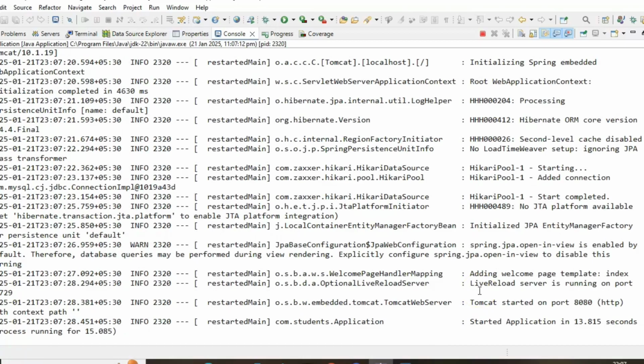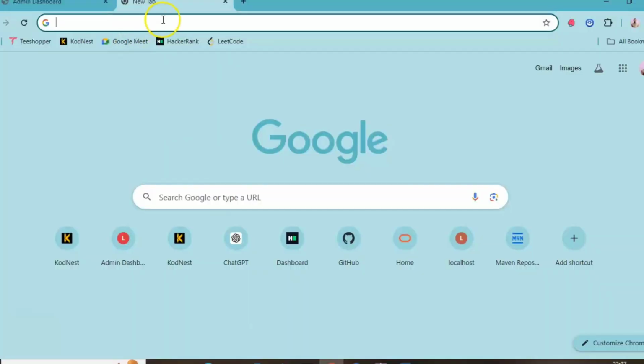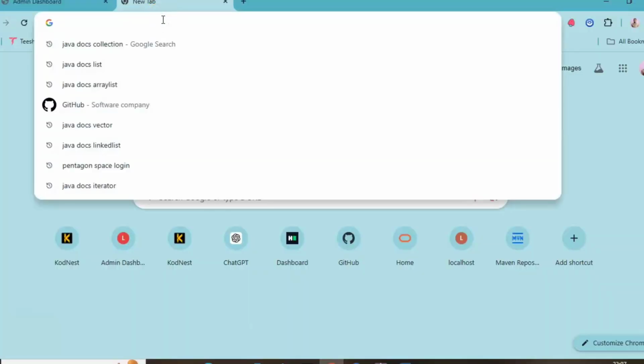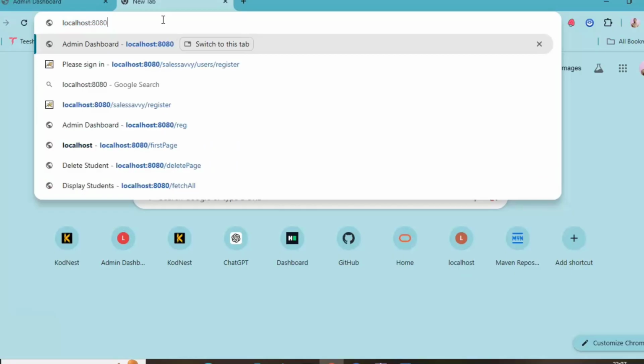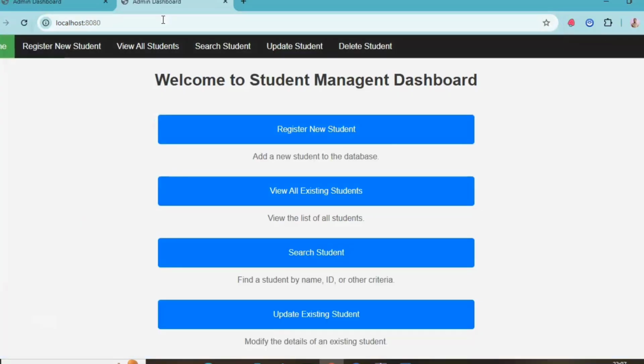After clicking, the project is running and it will get deployed to our localhost. So the project got deployed to our localhost. Now you can see here Tomcat started on port 8080. If you want to access this project, we have to go to the browser, enter localhost:8080 and click enter. So you can see this is our project.